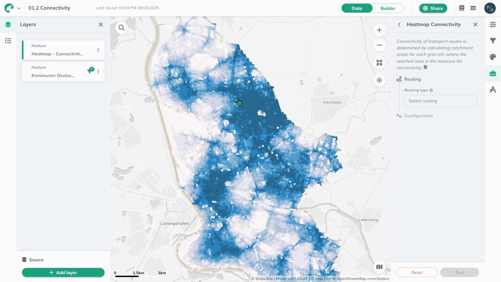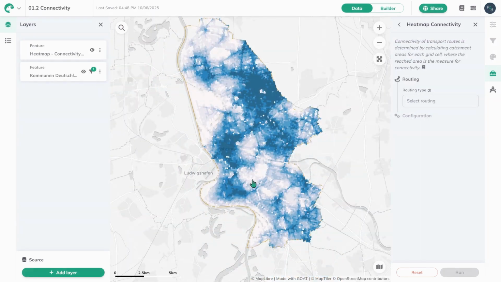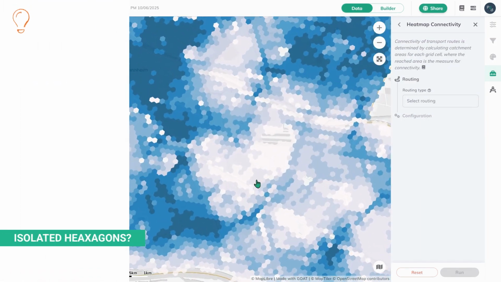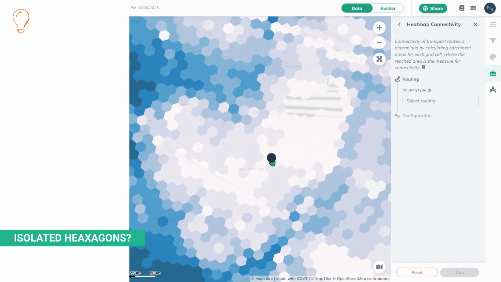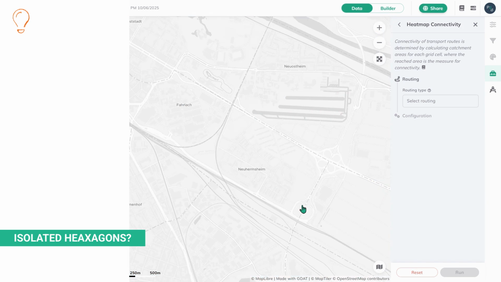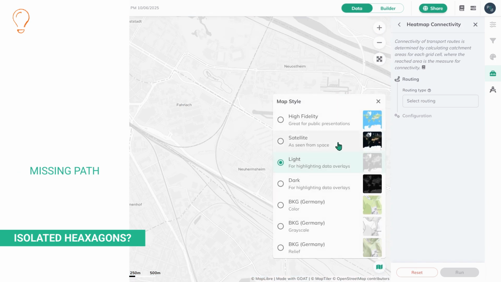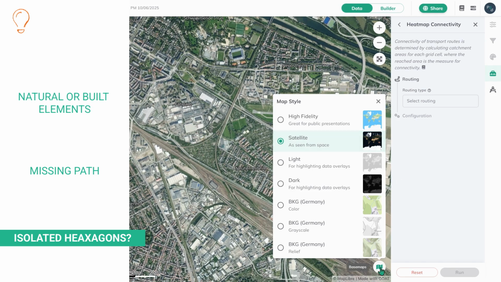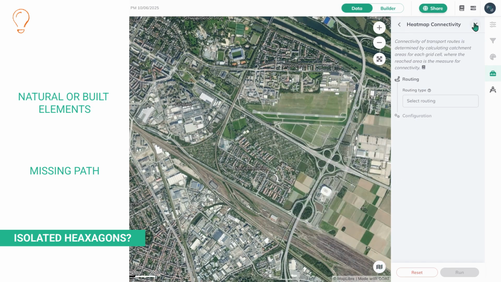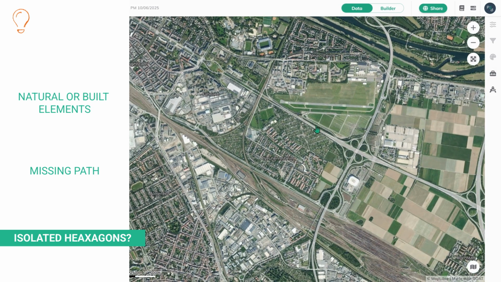However, watch out for irregularities. When spotting isolated hexagons or areas with low connectivity, it's worth taking a closer look. This could indicate either a barrier in the network, such as a missing path, or natural or built elements, like rivers, train tracks, or wide streets, that prevent an ideal street layout.